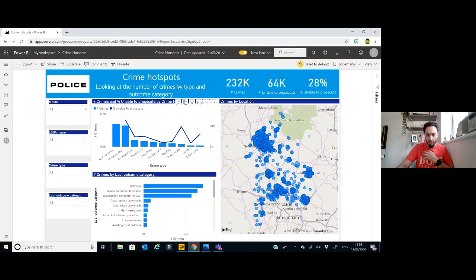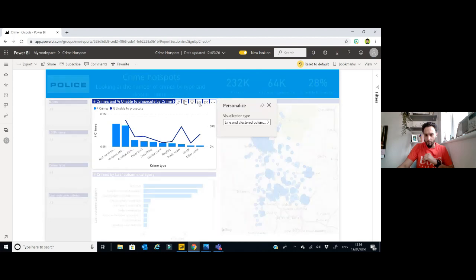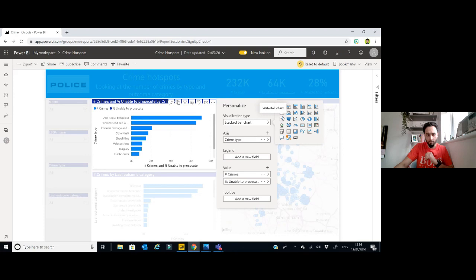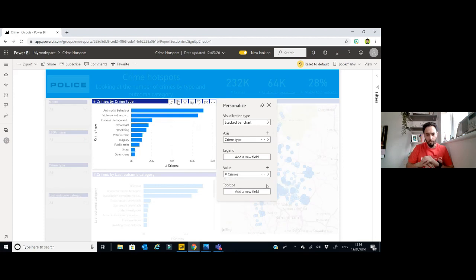So let's say, for example, this is my crime hotspots that I just uploaded recently. I can go over to this personalized visual over here, and I can click on this option here and create and amend this visualization type here. I select this and let's say, okay, well, I don't like that graph. I want to change it to this graph here. And then say, okay, well, I don't want to view this unable to prosecute. I can then remove that field as well from there. So now I'm only seeing my crime types by a stacked bar chart.